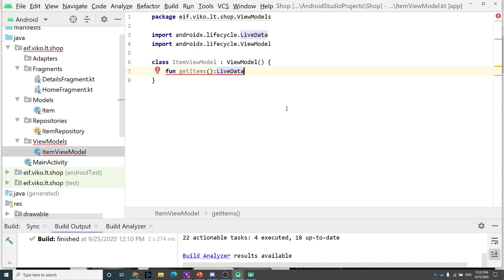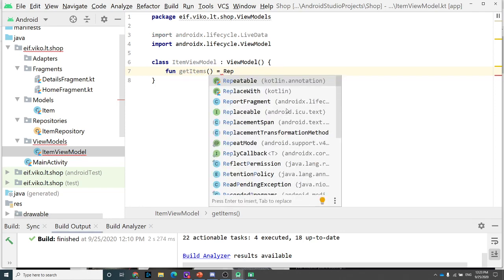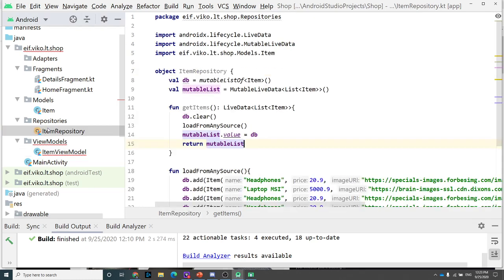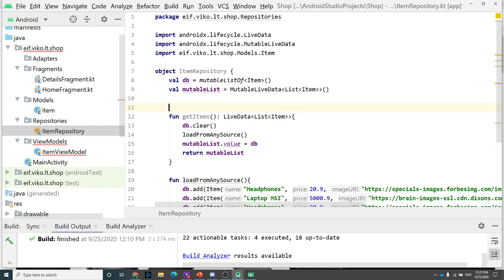And if you have small functions, you don't need to write return list of items like this. It's enough to write get items equals repository. For example, static function to create. We're also able to create a static function.